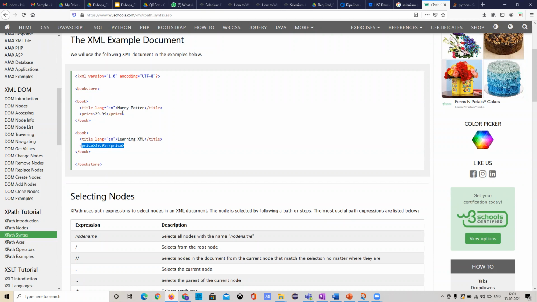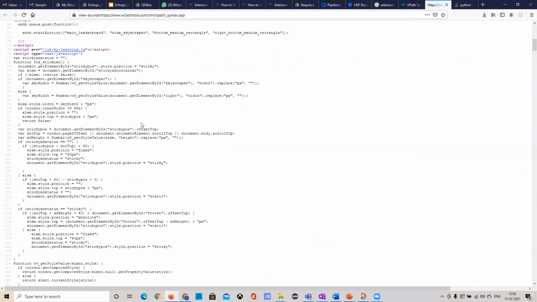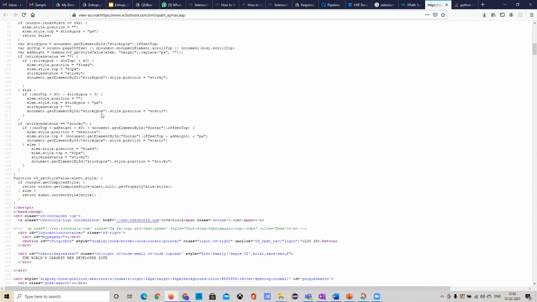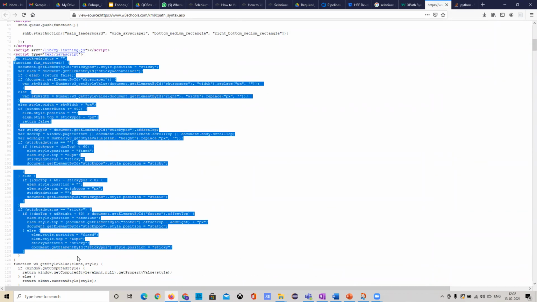Now I wanted to access Harry Potter's price. So how do I need to navigate this particular document? Because if you go to your HTML code, see, this is JavaScript. Your HTML page will always consist of three major components: one is HTML code, CSS, and then JS.